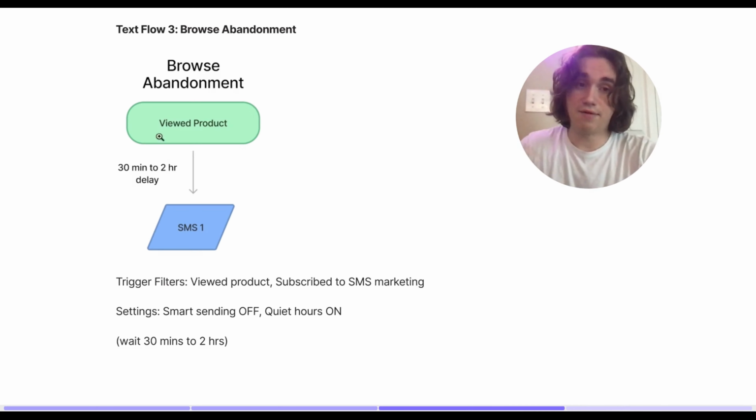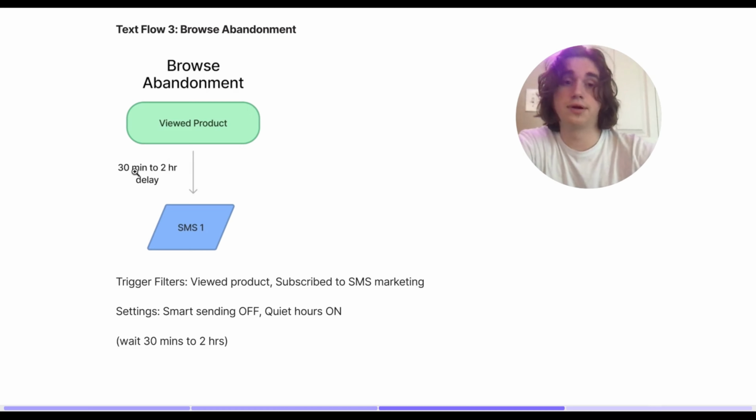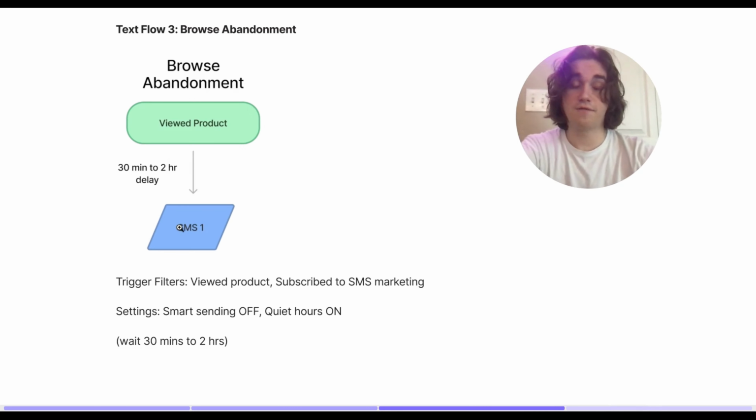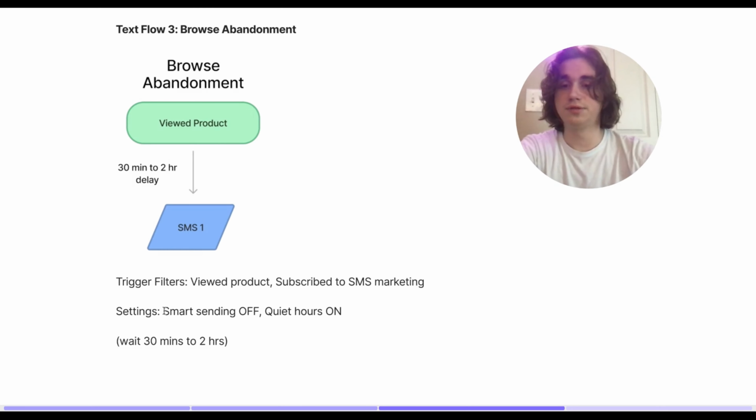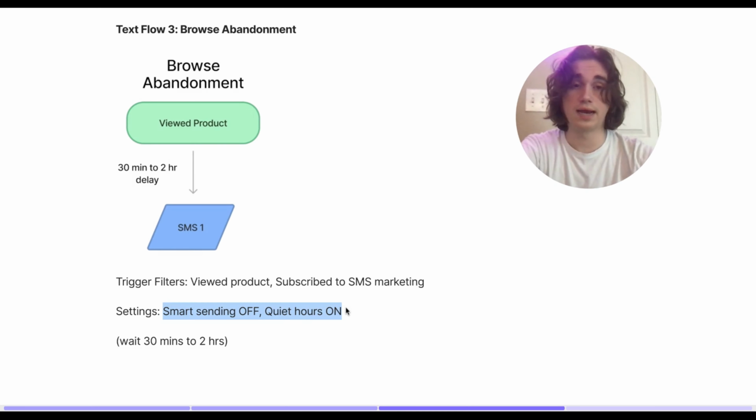You're going to, again, have a 30-minute to 2-hour time delay here that you're going to test, and then you're going to send them one text with the intention of getting these people back to your website. So the trigger is viewed product, make sure that they're subscribed to SMS marketing, and then again, you're going to keep smart sending off and quiet hours on. This is very important so that you're not sending texts during times when these people are asleep, and you want to make sure that you follow protocol.